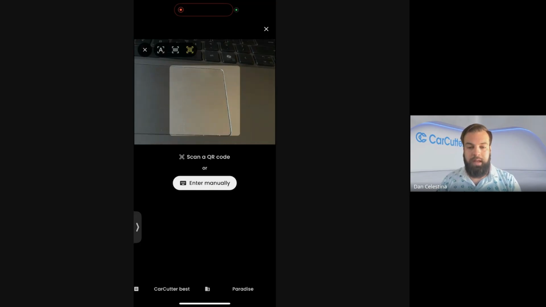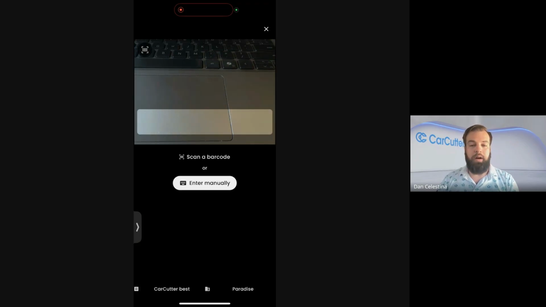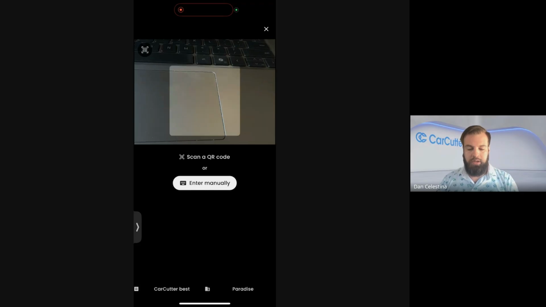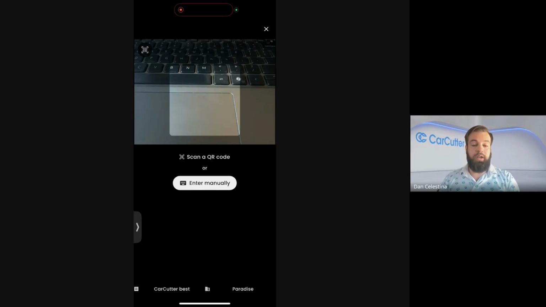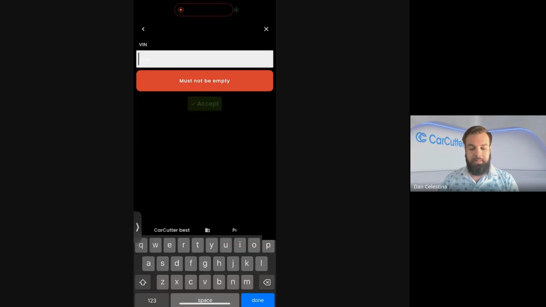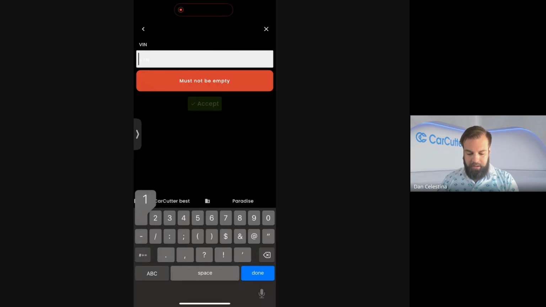It is super important that if you are trying to scan the barcode off the VIN plate, you're using the barcode scanner. If you want to scan a VIN right off your window sticker, you can use the A. And if that car has a QR code, you can use a QR code scanner as well. If you want to do it the old-fashioned way, you can click enter manually and enter a VIN of your choosing.